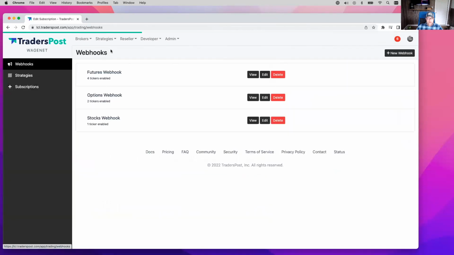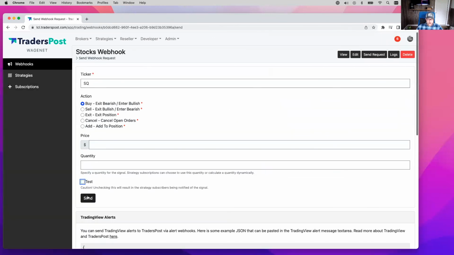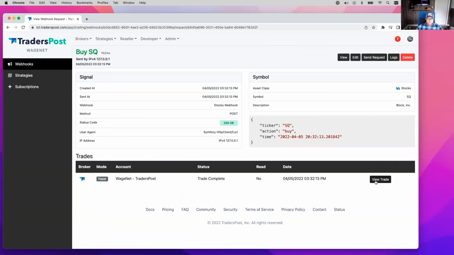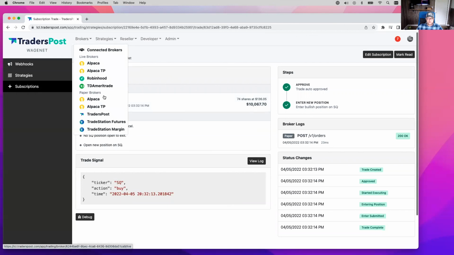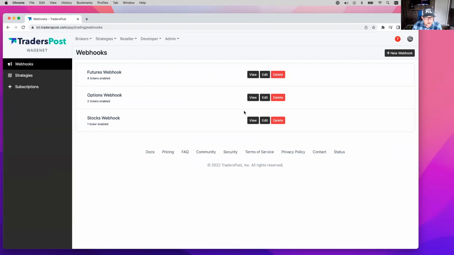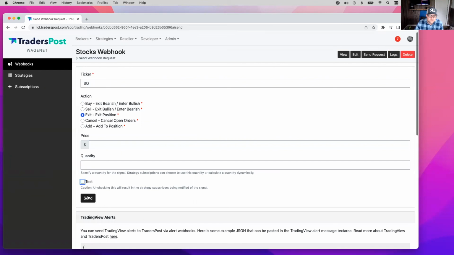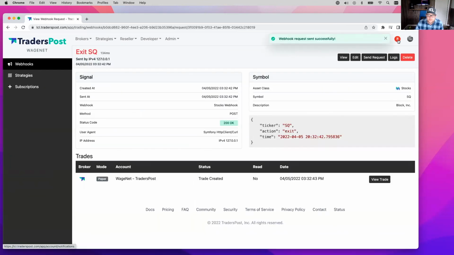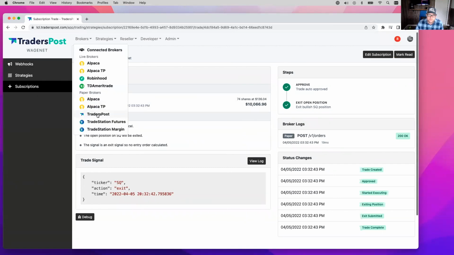All right, now let's go back to our webhook, and let's send a signal to the stocks webhook. So let's buy Square. Trade is complete. See how it bought 74 shares, a little over $10,000 worth. So let's go over to that paper broker now. And you see now that I have an open Square position of regular equities instead of options. So now let's send another webhook, and let's exit. And it exited the long shares.